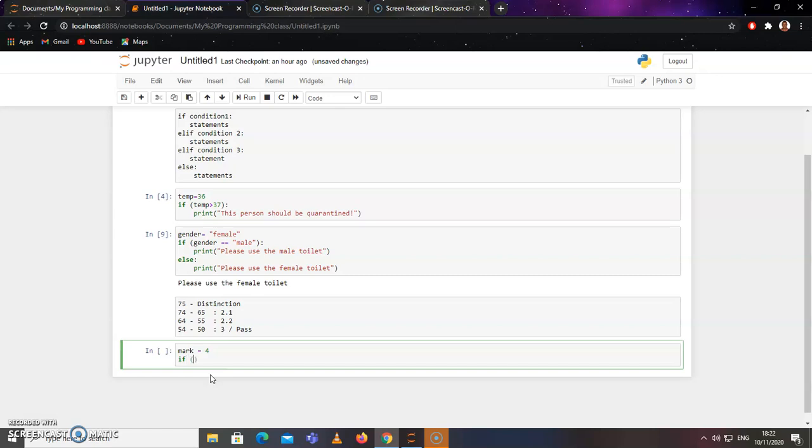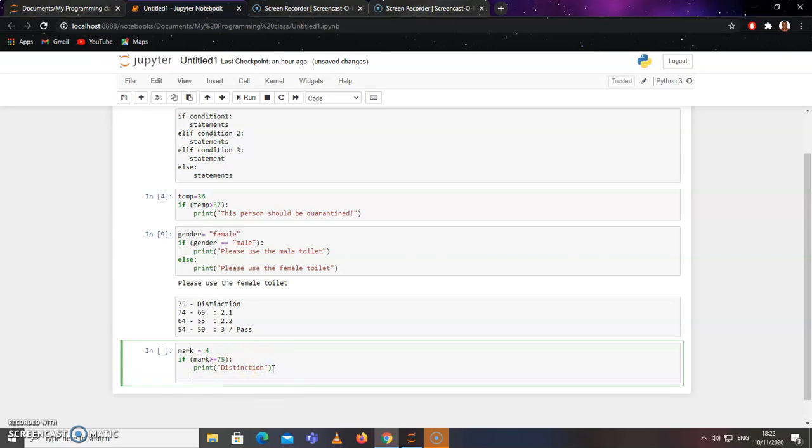Then the condition: mark is greater than or equal to 75. This is how you write it. You write your statement. Print distinction. Then elif, that's condition 2, mark. Now we want the mark to be between the range of 74 and 65.